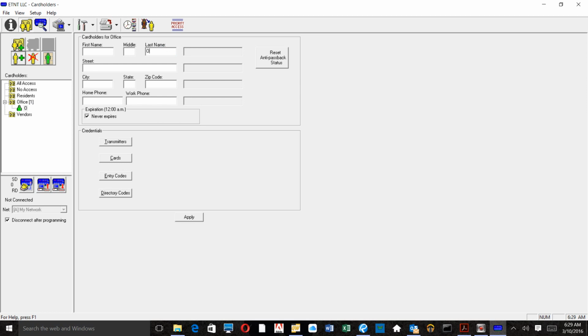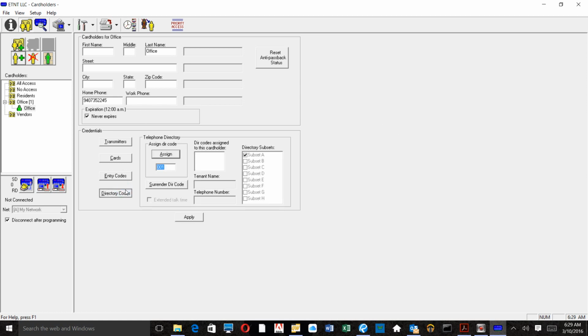So we're going to put the office name in the last name field. We're going to put the office telephone number here in the home phone. I'm just making up numbers here, guys. And the directory code. This is the number that people press on the call box to call the office.